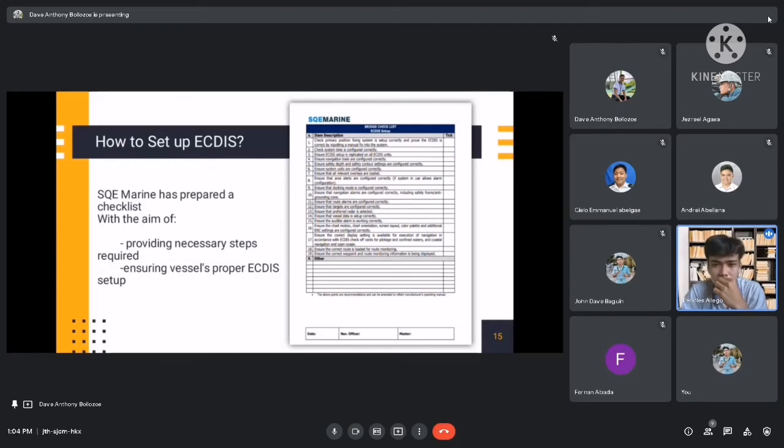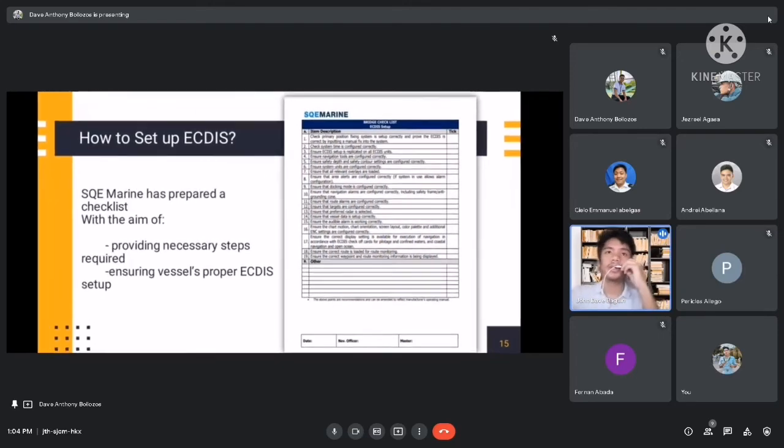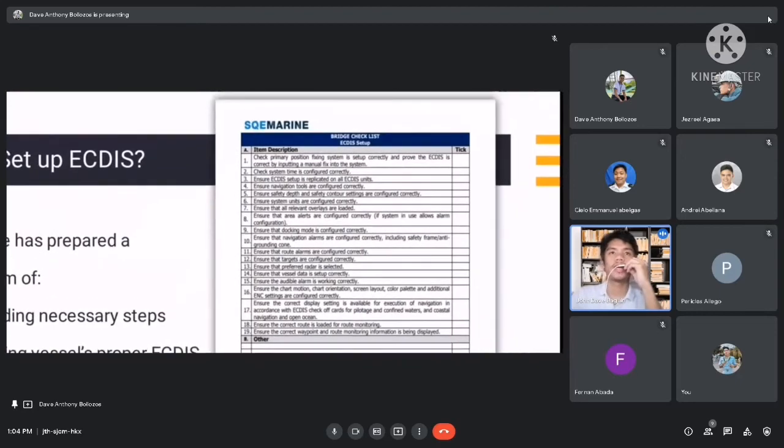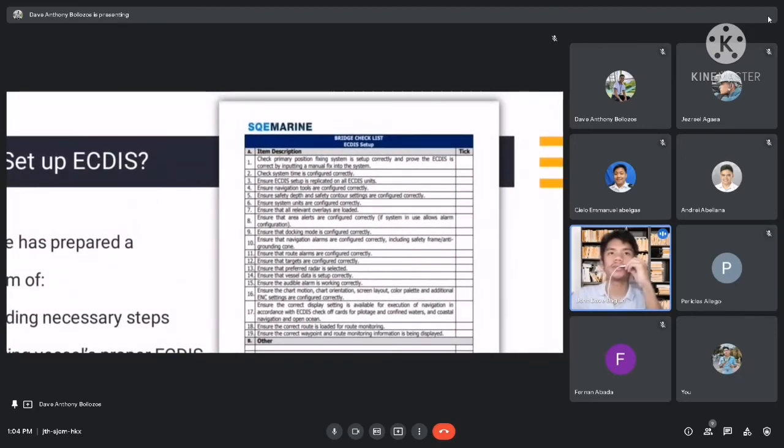Next slide is all about how to set up ECDIS. SQE Marine is providing safety, quality, and environmental consulting and training solutions. SQE Marine has prepared a checklist with the aim of providing necessary steps required and ensuring the vessel's proper ECDIS setup. So to set up an ECDIS, we need a checklist. And in here is an example.